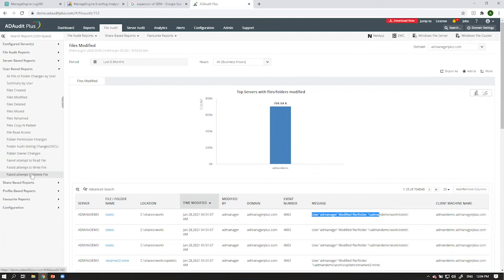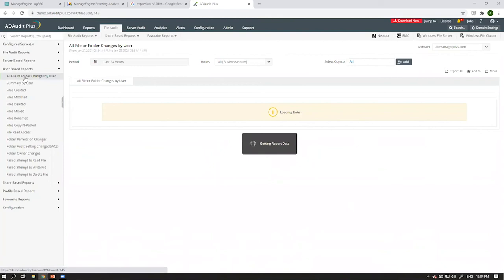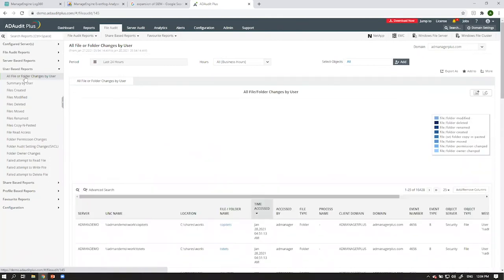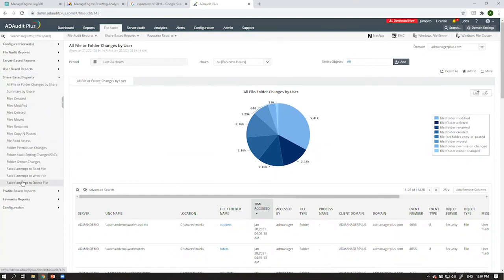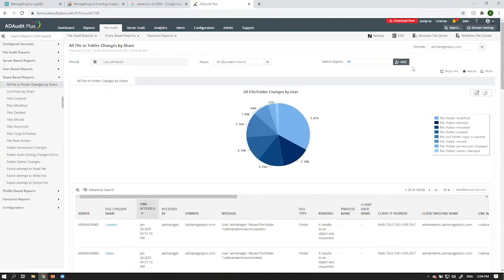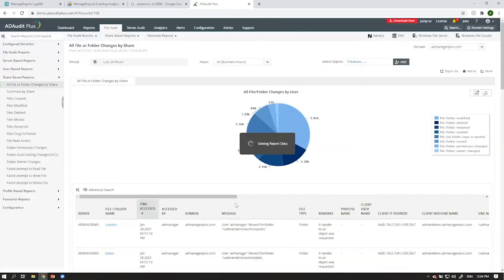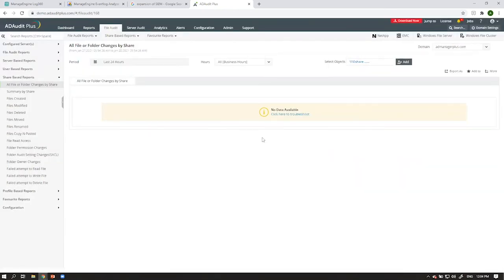Then you have a user based report where you can select one or more users, and the tool will tell you all the changes made by that particular user. You can get it right here. And the next one is a share based report where you can get the report precisely on all the changes that happen in a share. You have an option for selecting the particular share that you want to get a report from, and you can see the changes that happen over there. I got nothing in it, so no mind. All right, so this is what you have in the file audit section.